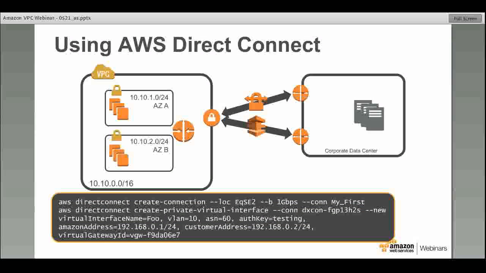Now, next I'm going to talk about using AWS Direct Connect. Direct Connect, like our VPN service, provides the ability to have private connectivity between these 2 facilities, whether it's a co-location or a home data center. In fact, Direct Connect has APIs as well that allow you to create connections and then attach them to your VPC. So here's an example where I'm creating a connection in a particular Direct Connect location, and I'm creating a 1 gigabit per second connection.